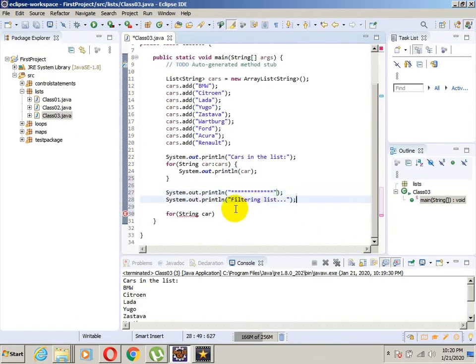we need a new list. It will be a list of string. We will call it cars filtered. Will be new array list of string. Okay, for string car of cars.